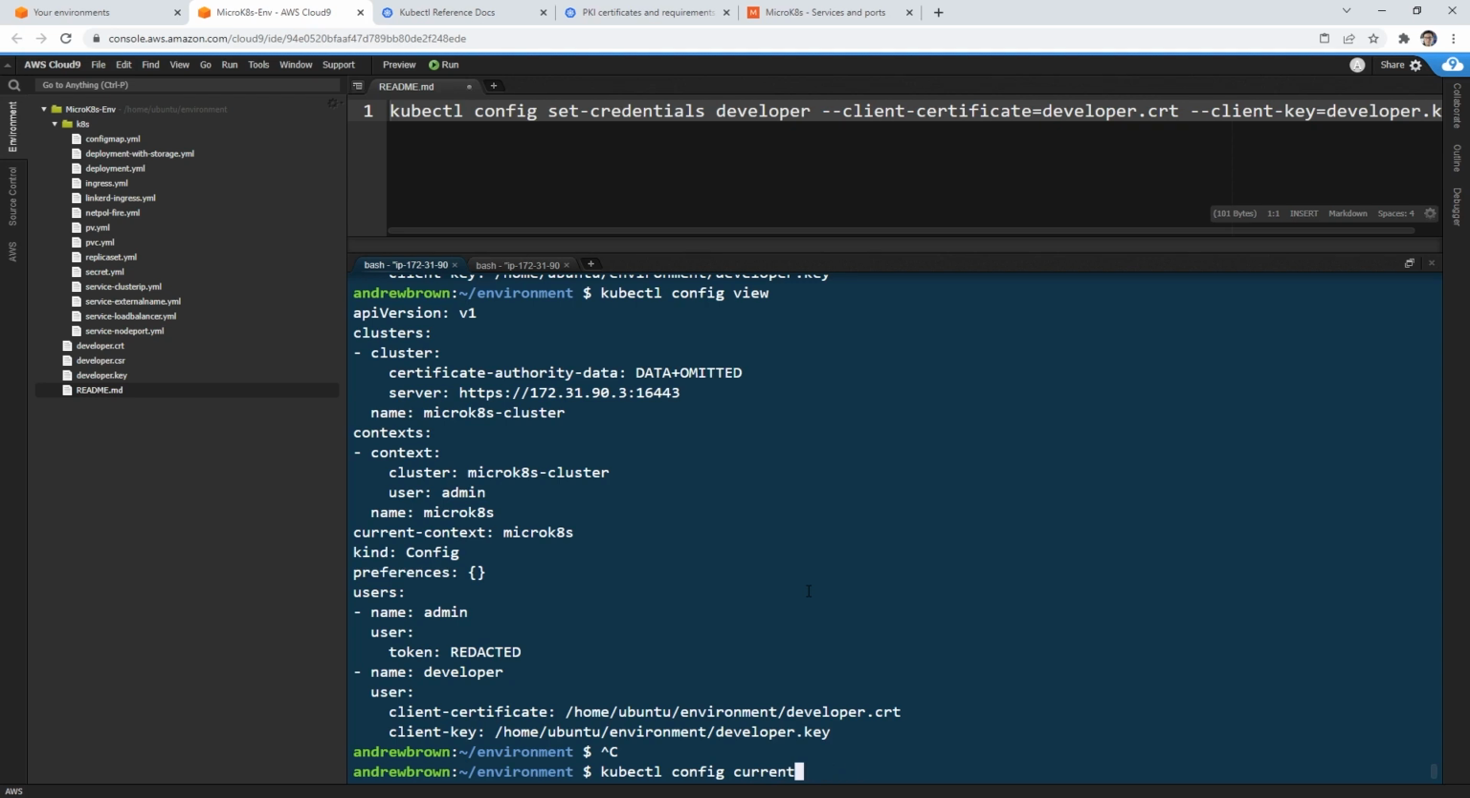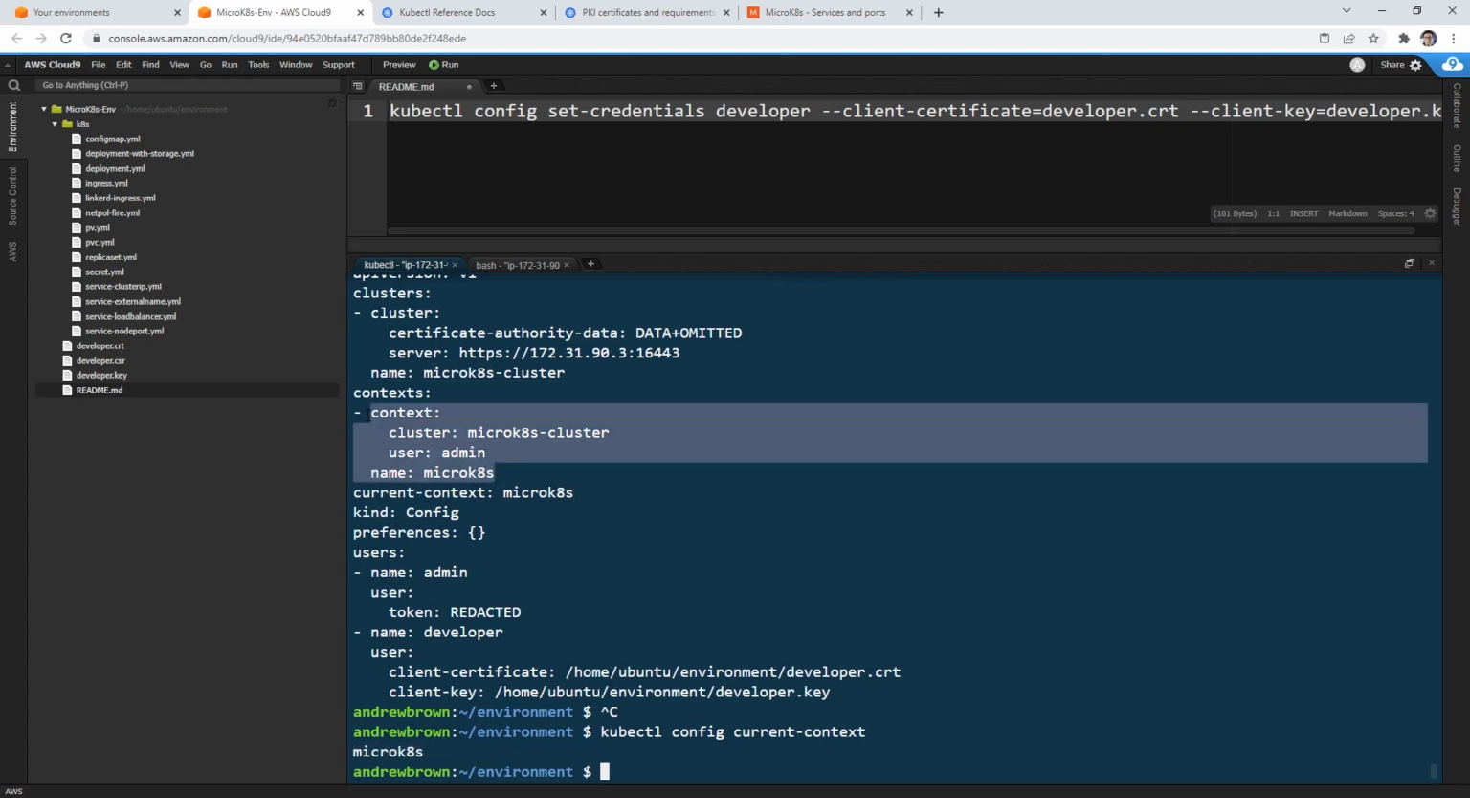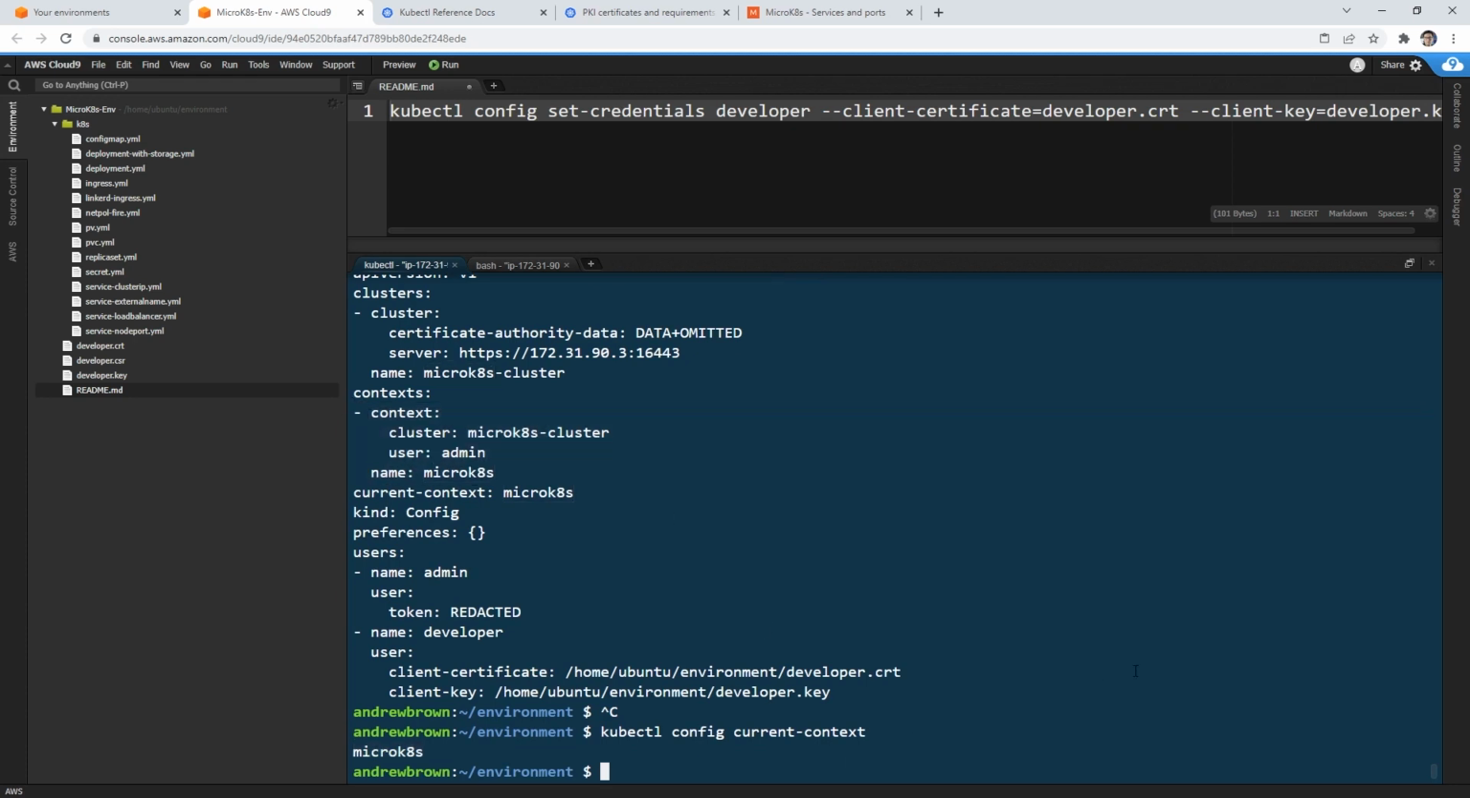It'll just show us who we are, current context. So I don't see here, oh, it's right here, right? Okay, so if we hit that, we are micro K8s right now. That's who we are. Yeah, because the name is micro K8s. The context is called micro K8s.